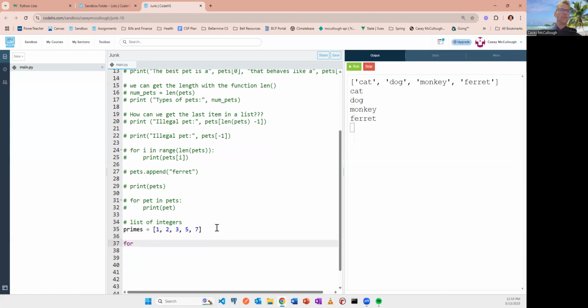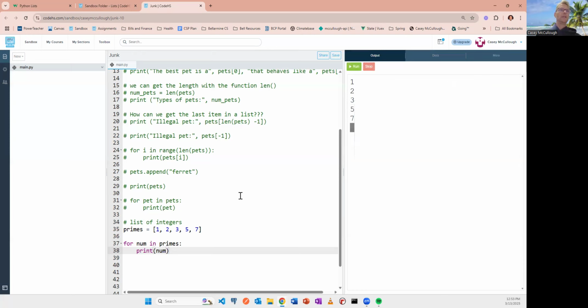And we can do a for loop. Again, the trick is, do we want to print every number? If the answer is yes, then we don't need to worry about the indexes. We can just say for num in primes and just print num. So we do that, and each of these values should be printed on its own line, just like that.